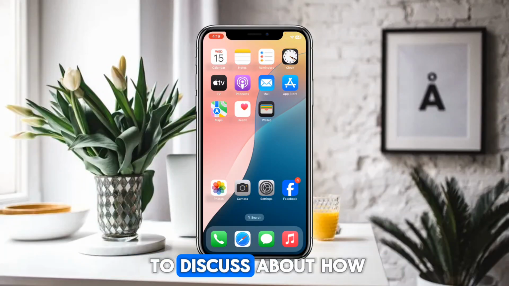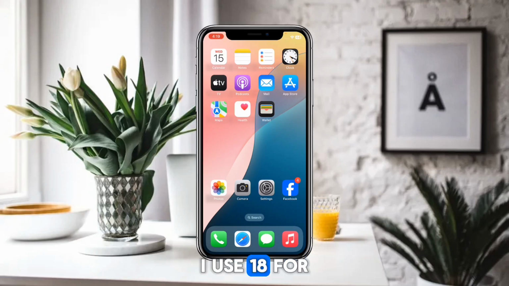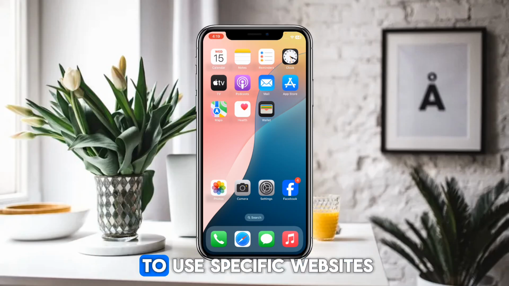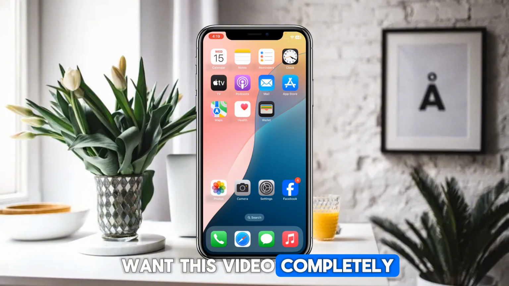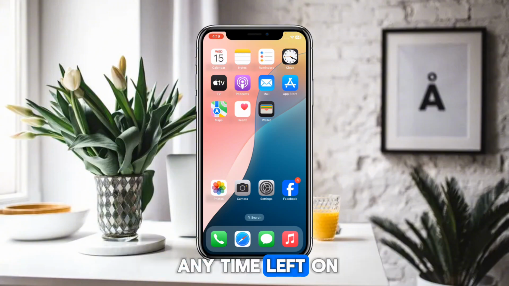Today we are going to discuss how to block websites on iPhone iOS 18. For example, if you do not want to allow your kids to use a specific website, or you want to block a specific website on your iPhone, how can you do that? For this, you simply have to watch this video completely. So without wasting any time, let's start the video.